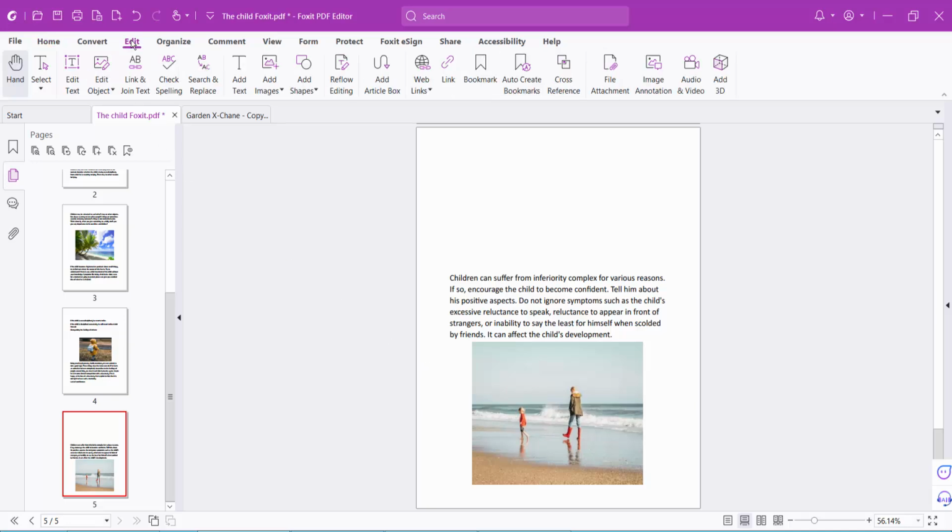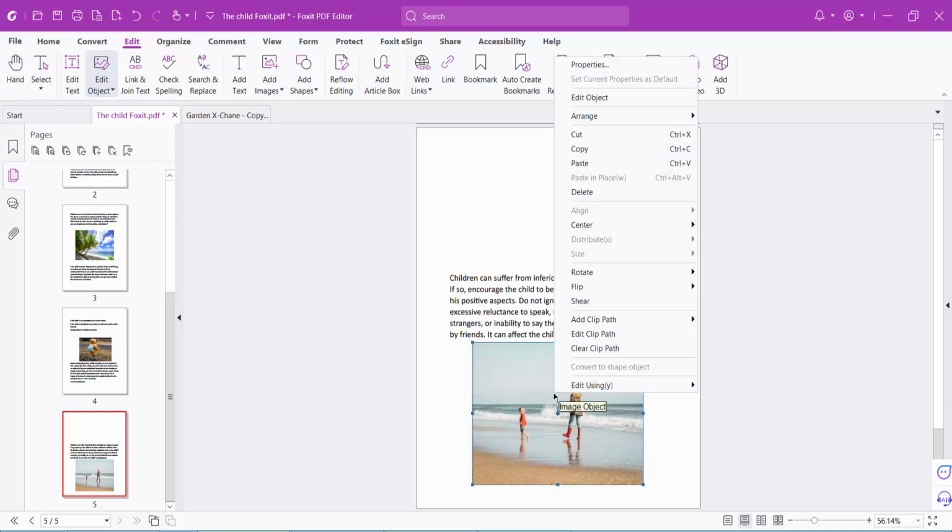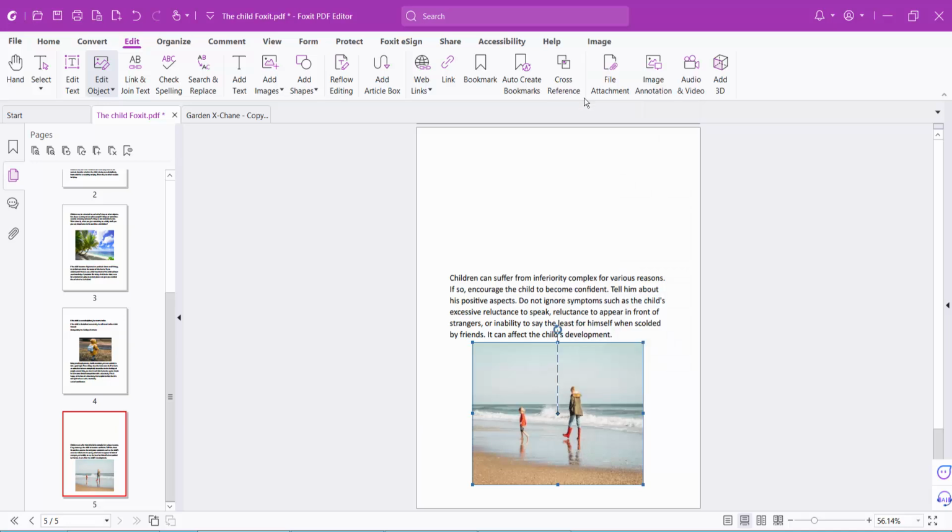First we select Edit option. Now select Edit Object and select Image and click on this image. Now click right button and select Edit Object.